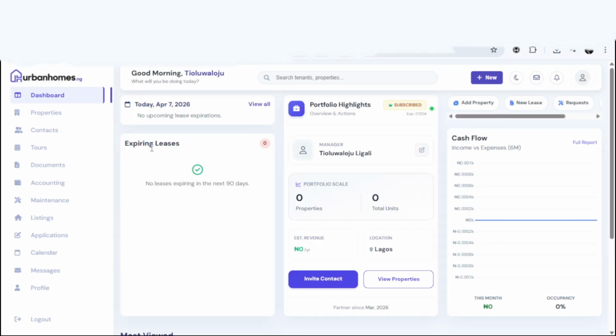Then here you have your notifications, which has to do with either your properties as a manager or a landlord, or if you have pending profile settings. So whatever it is that you've not updated on your profile, you will see the notification here.